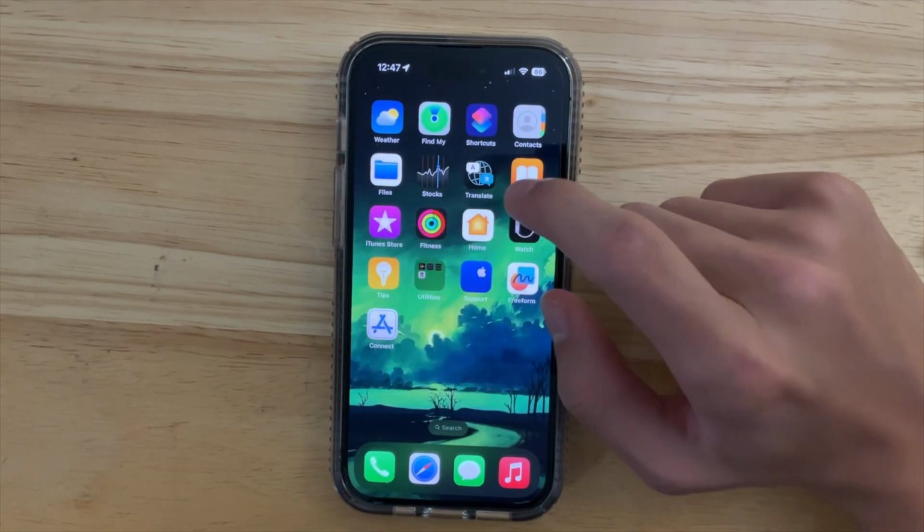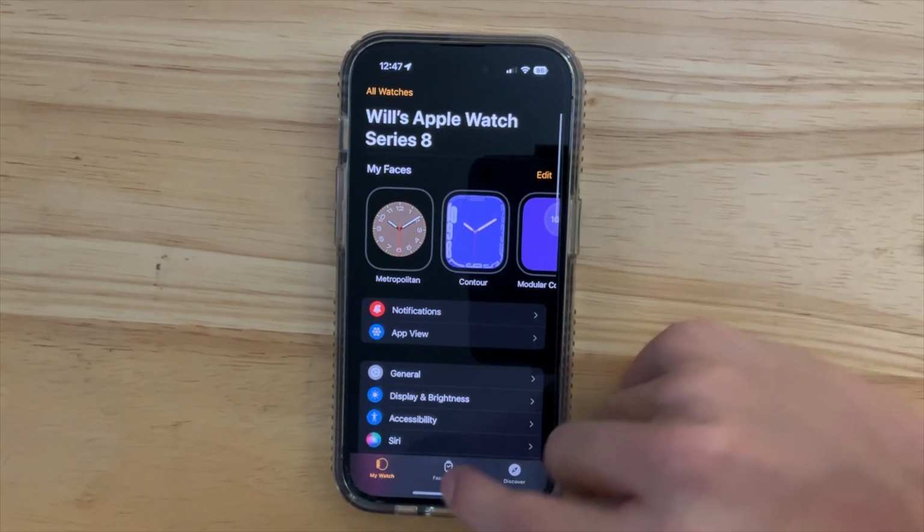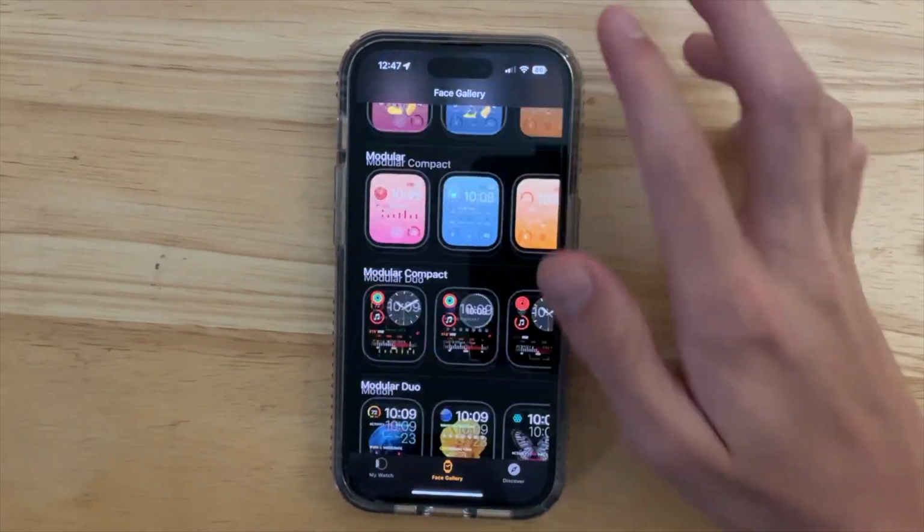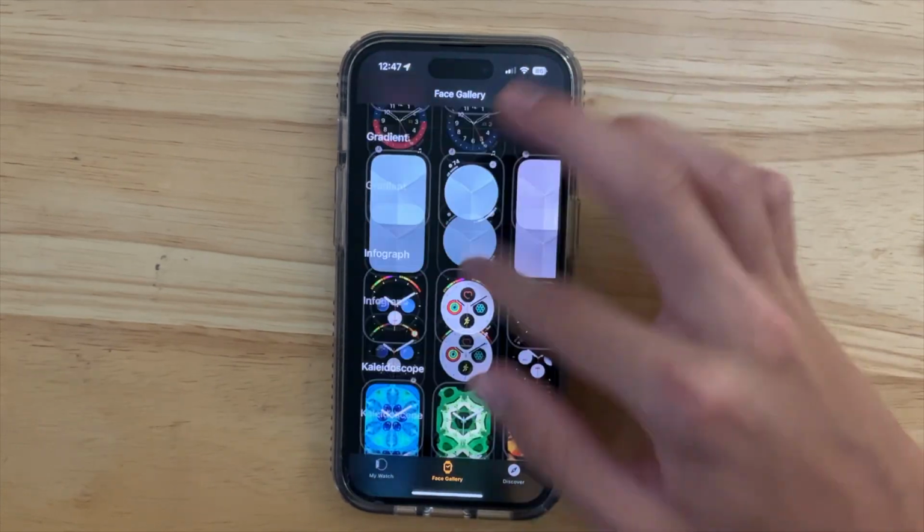Now I'd like to discuss a few bugs in here. If we were to go to our face gallery with our Apple Watch, you may notice that the watch faces are glitching out a little bit. Hopefully this gets fixed in a future beta.